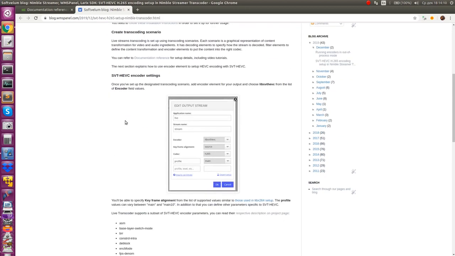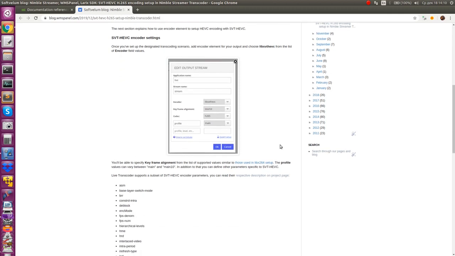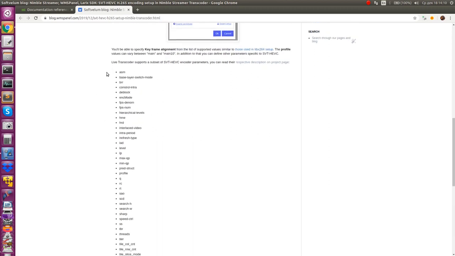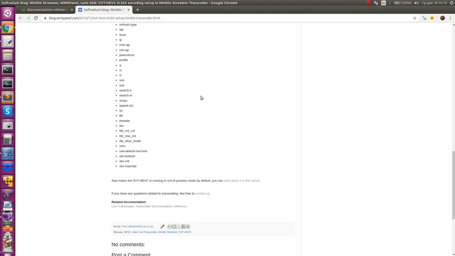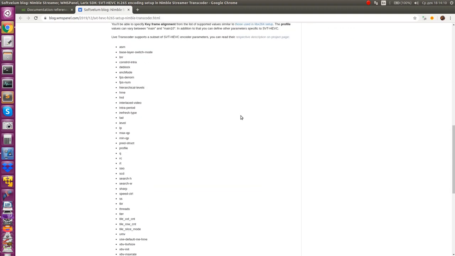The setup is easy and straightforward using our web UI. You can just select the proper encoder and then use the parameters to fine-tune its behavior. We use a subset of parameters which are initially present in the SVT-HEVC encoder project. We believe those are enough for the fine-tuning. If you need more, just let us know.